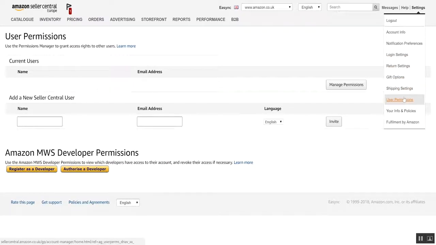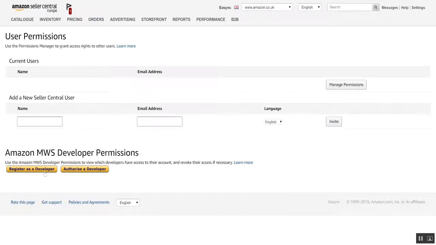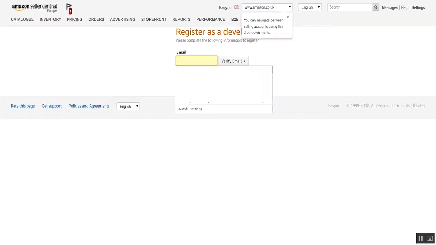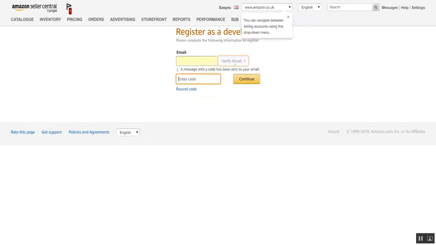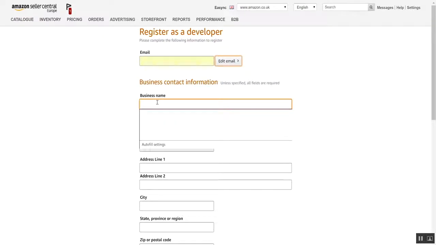So what I did is I clicked settings, and then I clicked user permissions. And then you want to register as a developer. So even though you're needing us to reprice your listings on Amazon, you'll still need to register as a developer. So you click register, use an email address that you would typically use, click verify email. You'll get a code sent to your email. Verify that code. Click continue. And then just enter some information about your seller account.